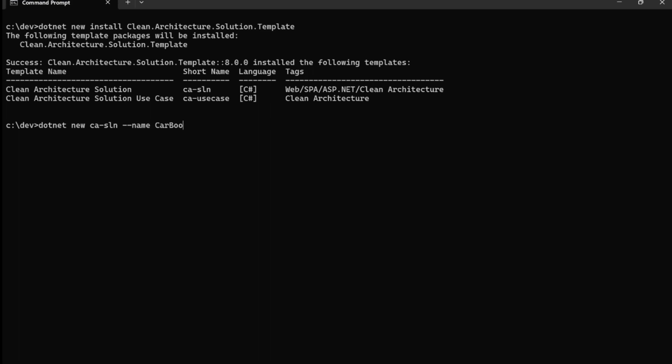There's a range of front-end frameworks we can use with the template. Let's use React.js for this demo.